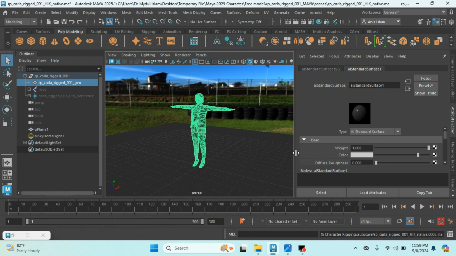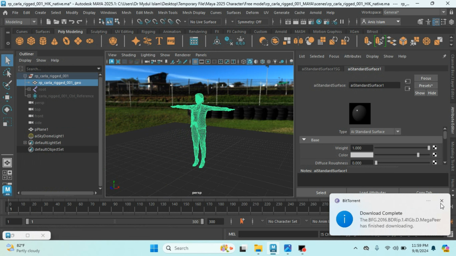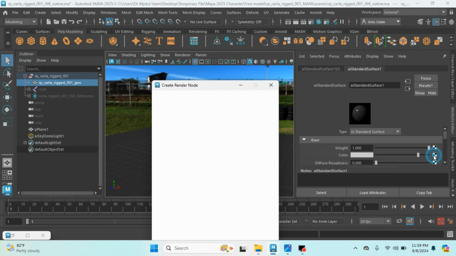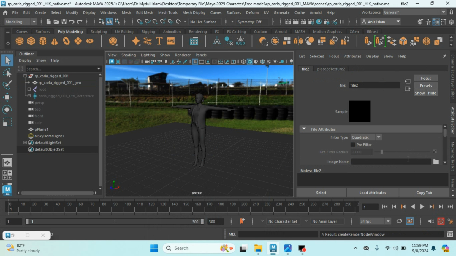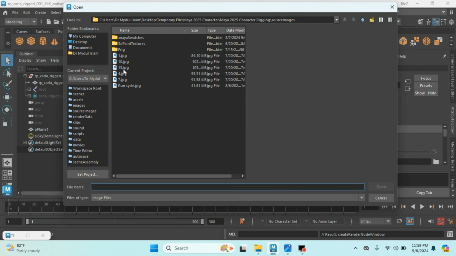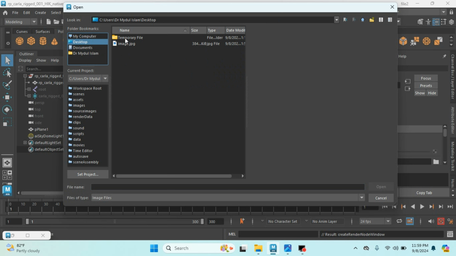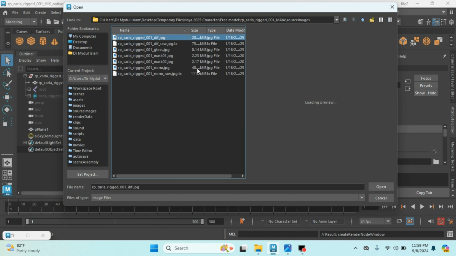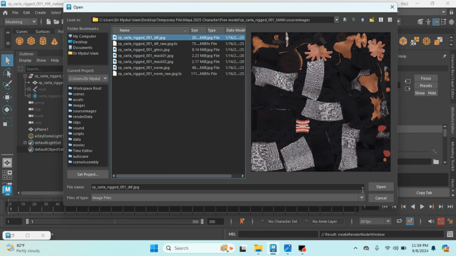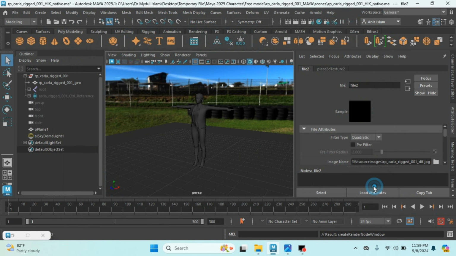Now minimize the render tab. Select the aiStandardSurface color checker box. Click File and connect a 2D texture image file. With the free 3D character, this type of image will also be provided for free. Click Open. That means the character is UV mapped previously.